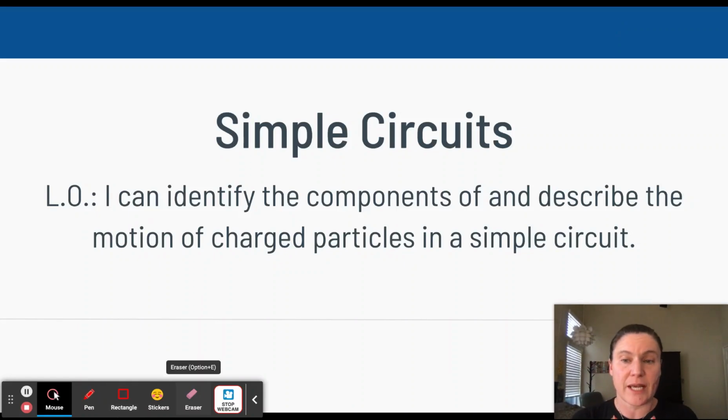Our learning objective today is that I can identify the components of and describe the motion of charged particles in a simple circuit.